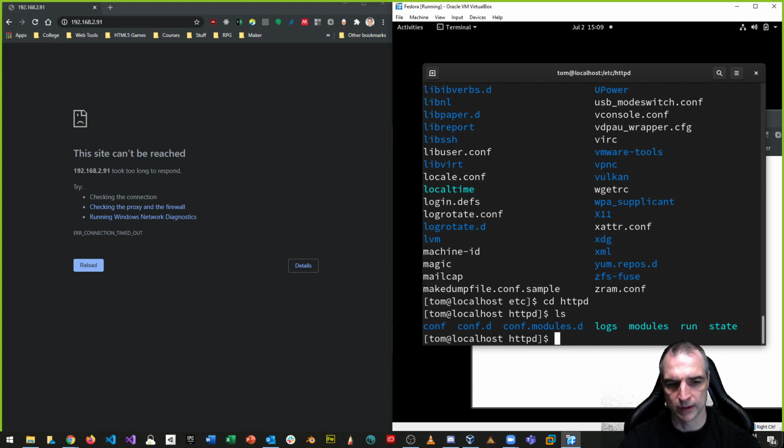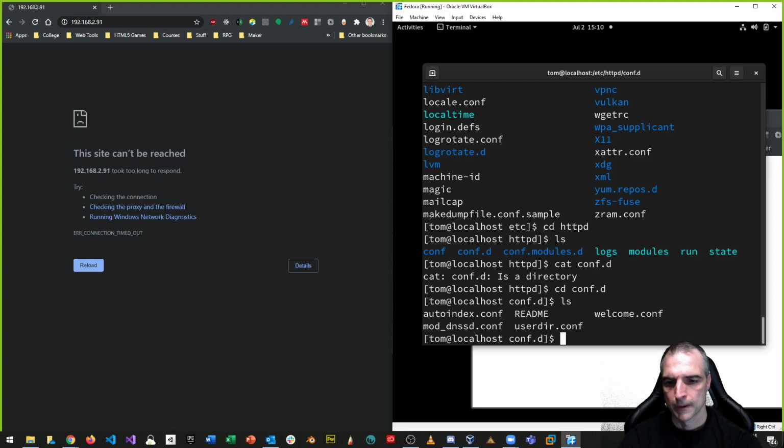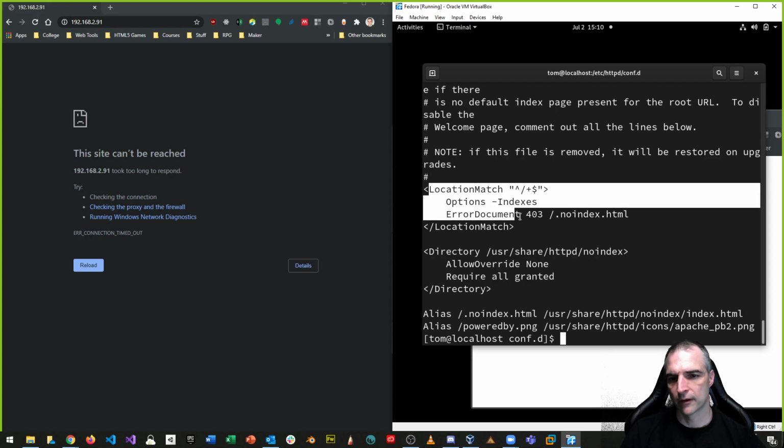So inside httpd, there is a conf.d, right? This one. We can do some showing of what that is. Conf.d, that's a directory. And there's our welcome.conf configuration file. So if I do a cat welcome.conf, you can see now we get into this idea of what a configuration file might look like inside of our Apache server.